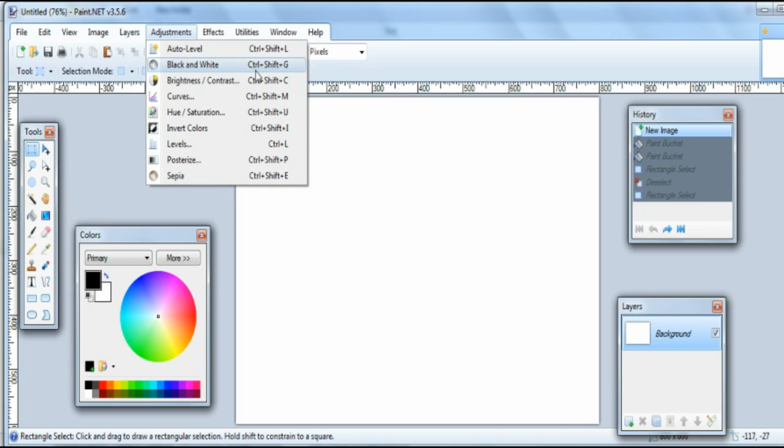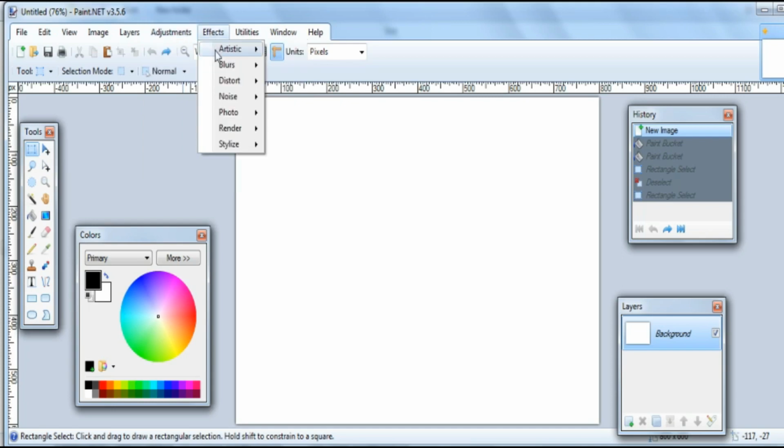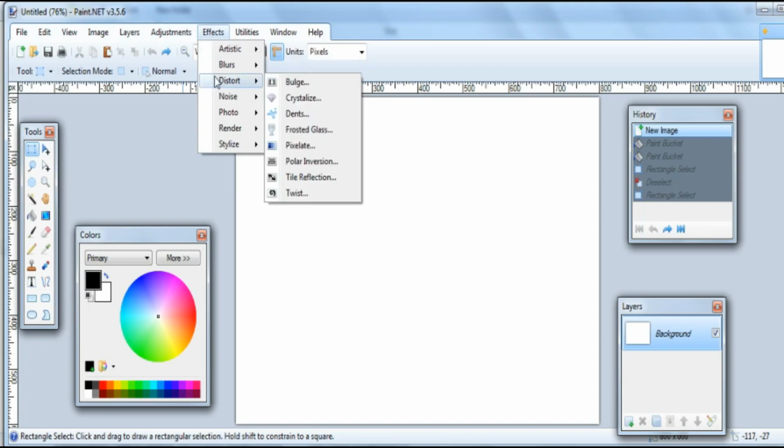Adjustments. So let's say you have an image and you want to make it brighter, or you want to make it black and white. You want to change the contrast, the curves, the hue and saturation. You want to invert the colors. You can change the levels. Levels are often used if you take a picture of something and it's really dark, and you can use levels to brighten that photo up without just doing brightness and contrast. And you can posterize this and that. Those are just adjustments.